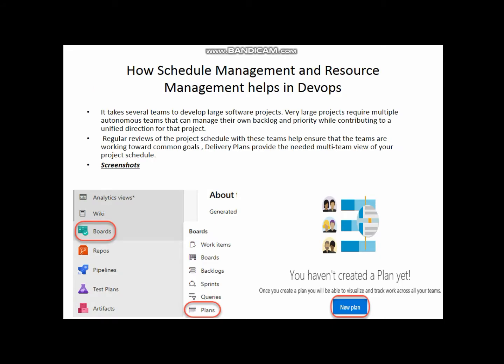How do schedule management and resource management help us in DevOps? It takes several teams to develop large software. DevOps is a methodology similar to Agile. Multiple teams work together. There's a backlog, features, sprints, and stories.